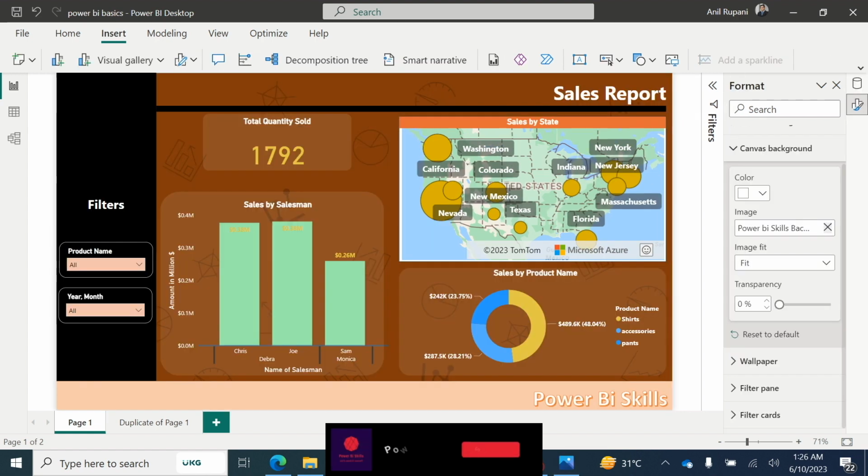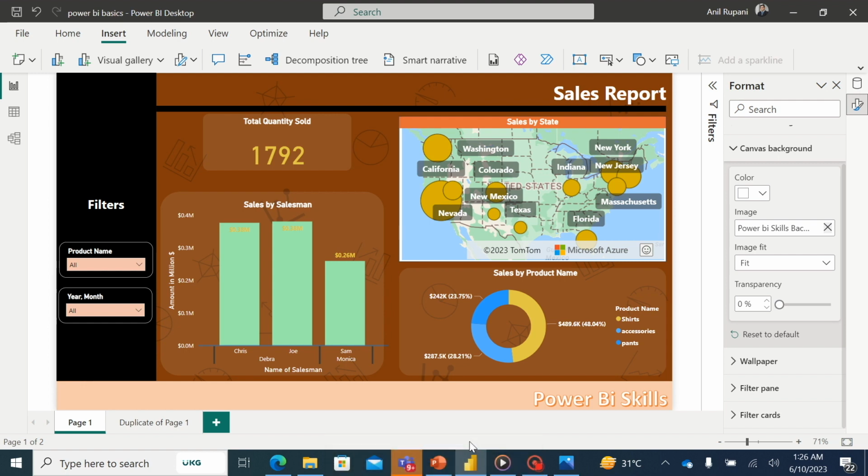I hope you have learned these simple formatting steps on transforming your dashboard and reports and make it more professional and impactful. And I hope you will be able to apply these steps while creating your Power BI reports.